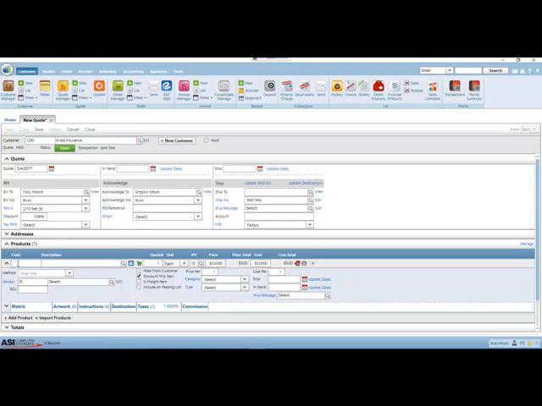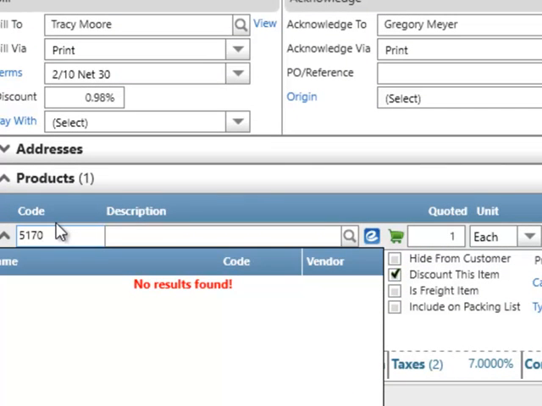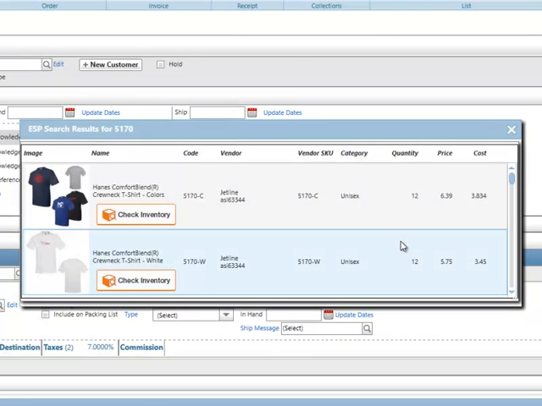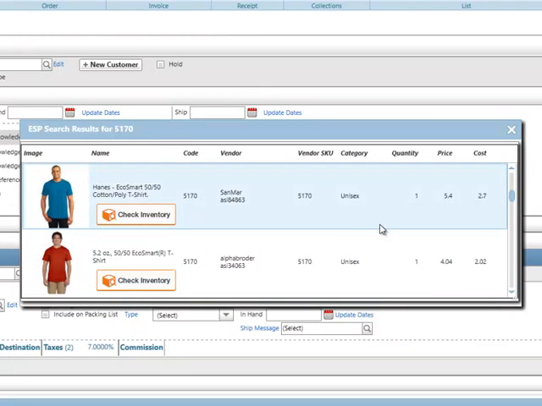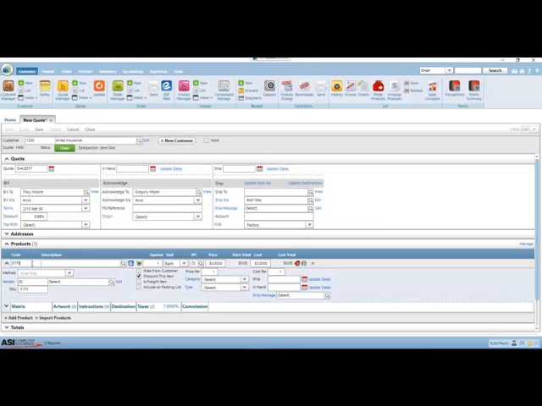And then to show the ESP search, we'll type in our code first. We're going to do a 5170. Then we'll go over and select the ESP icon. Now we'll see our available shirts for that SKU. We can draw our bar down on the right if we wish. And we'll click on a button to check inventory. And then from this, again, we can see our part number, description, our quantity, and our location. Once we close the search, we'll continue on entering our product information.